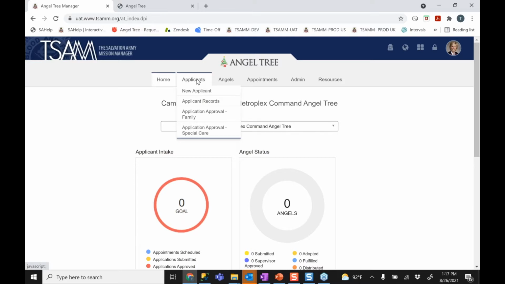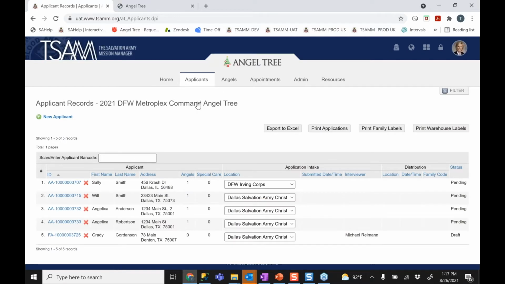So I'm going to come here under applicants, and go under applicant records. And there are some changes here. So if you're a returning user, pay really close attention, because there are some changes that will be really beneficial to you that I want to make sure we're aware of.